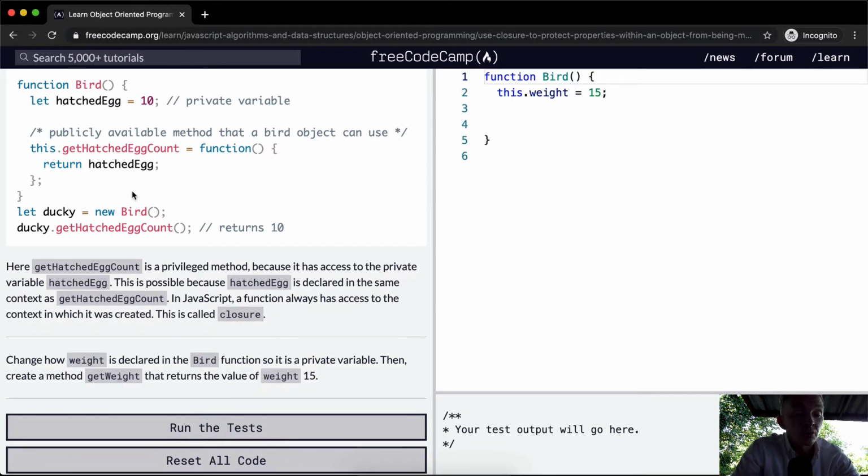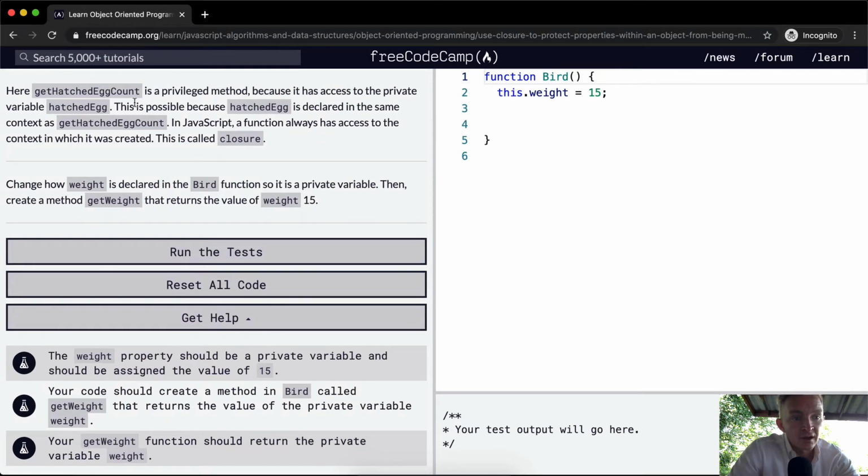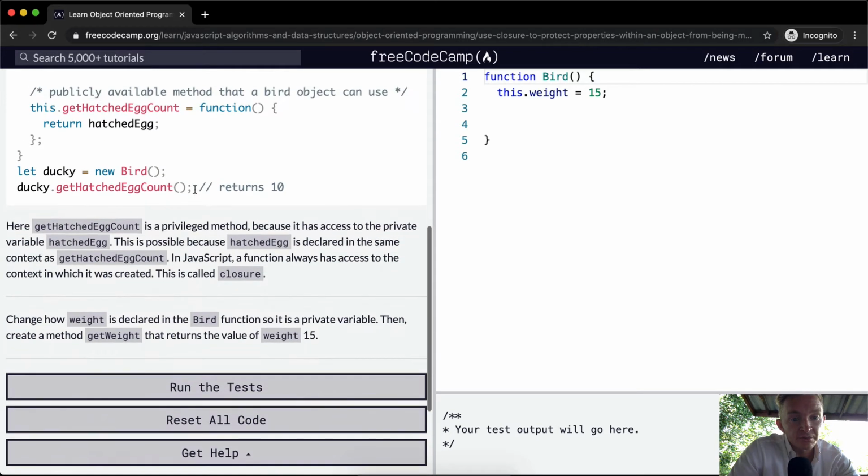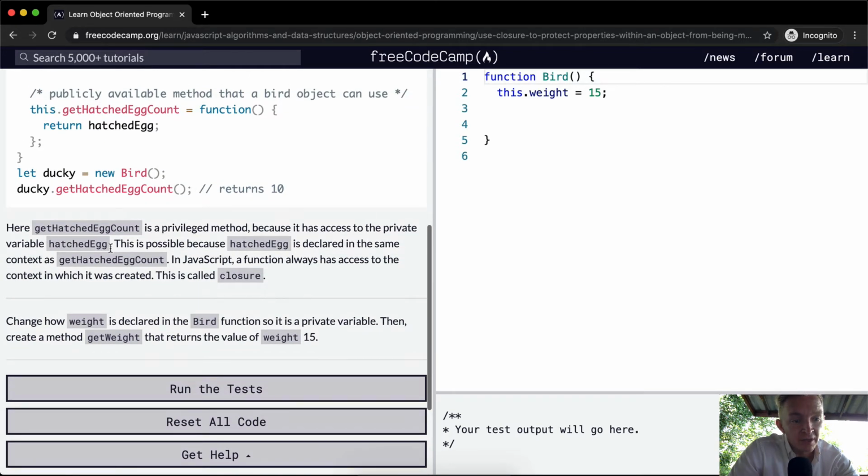So we could create a new instance of Bird under the variable named ducky, and then we can say ducky.getHatchedEggCount, and that will return the hatched egg count. But here we couldn't say ducky.hatchedEgg plus 1 and make this 11 externally. I'll show some examples of that in a bit. Here, getHatchedEggCount is a privileged method because it has access to the private variable hatchedEgg. This is possible because hatchedEgg is declared in the same context as getHatchedEggCount. In JavaScript, a function always has access to the context in which it was created. This is called closure.